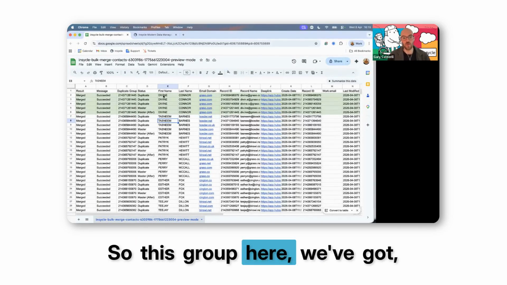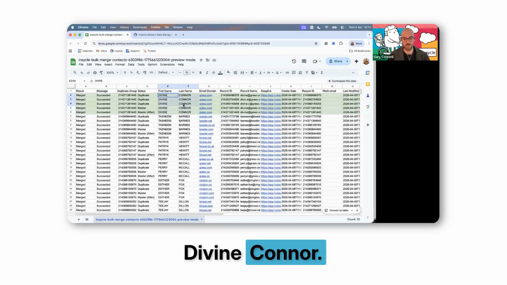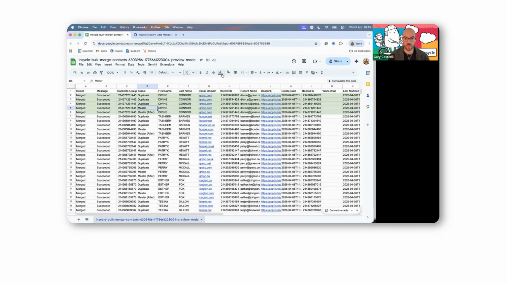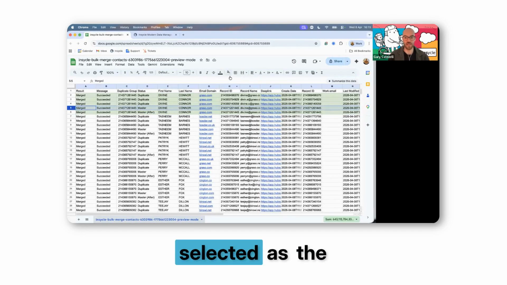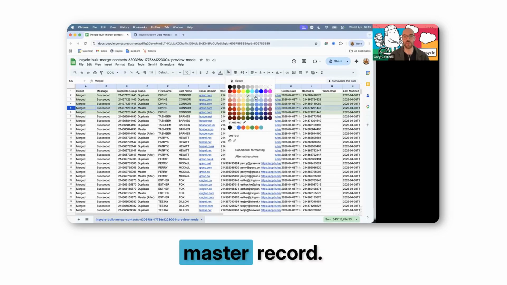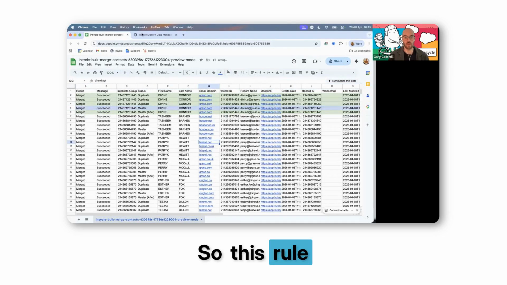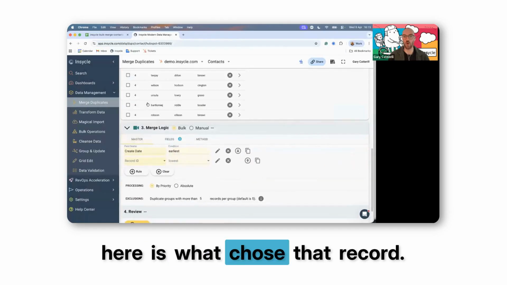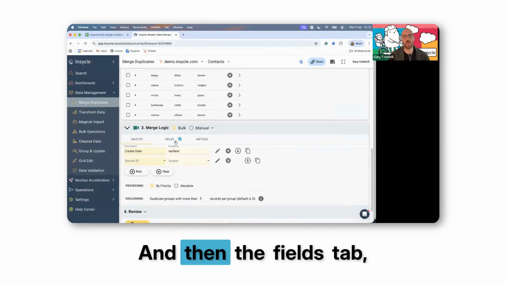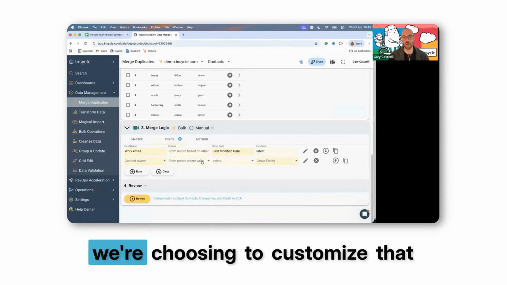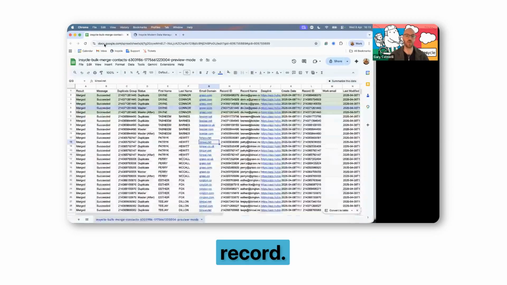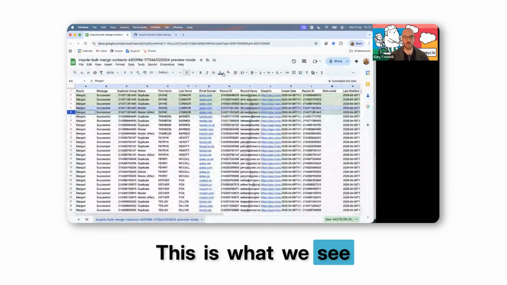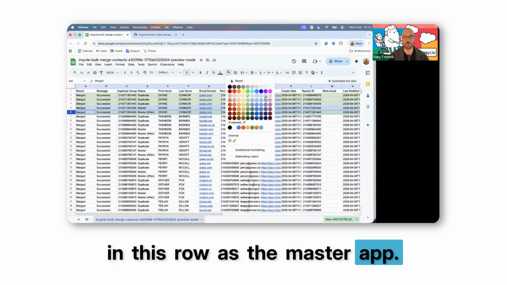So this group here, we've got Divine Connor. That was our record. This row here was selected as the master record. So this rule here is what chose that record, right? And then the fields tab, so this is where we're choosing to customize that record. This is what we see in this row as the master after.